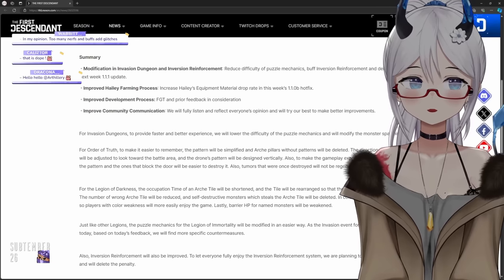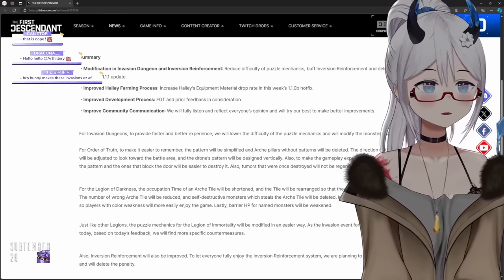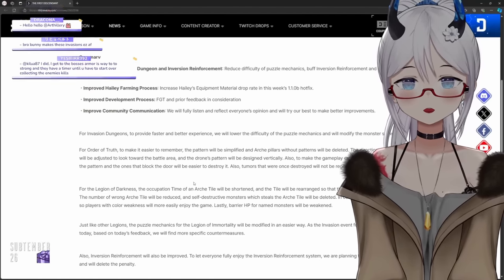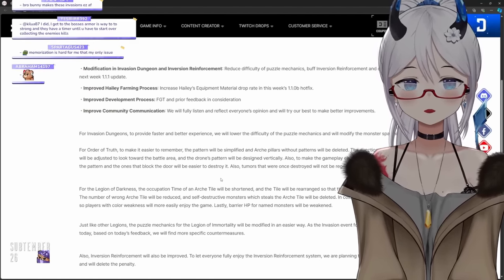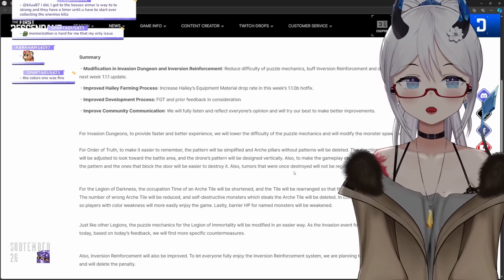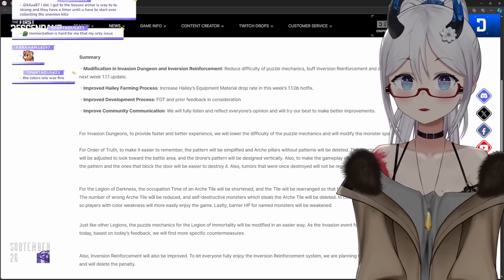Also, to make the gameplay experience better, tumors. Oh, chat, who up here got tumors? The tumors that cover the pattern and the ones that block the door will be easier to destroy. That's good. That's okay. Also, tumors that were once destroyed will not be generated. That's very good. That's fair.